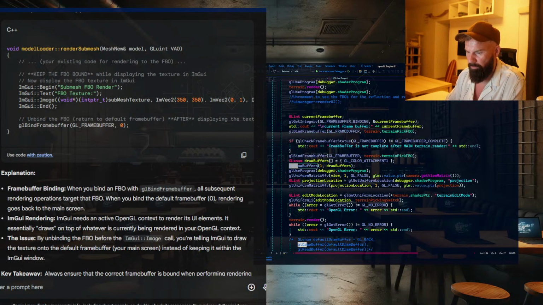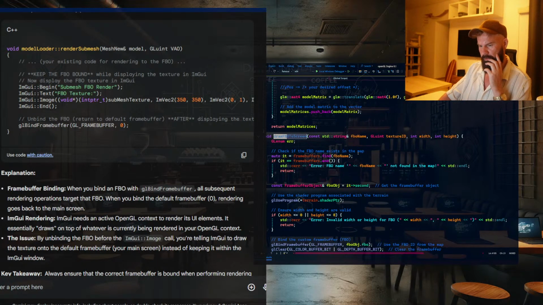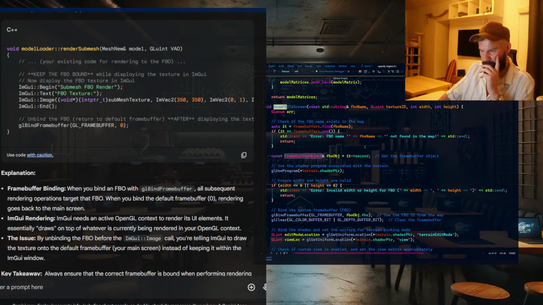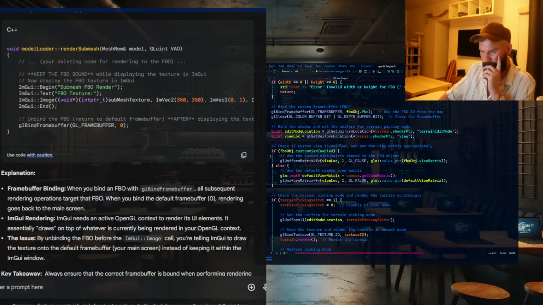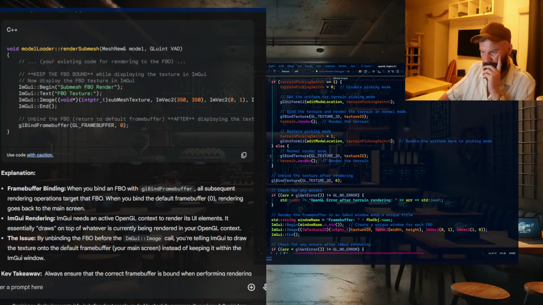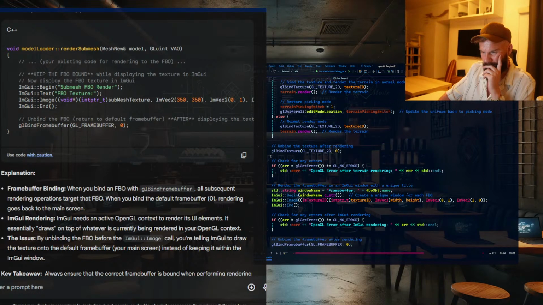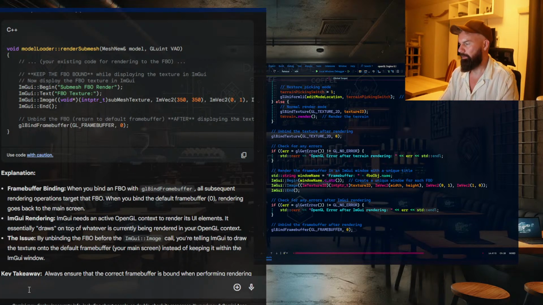Okay, that might be the issue. That's interesting. Draw FBO. Really? Frame buffer object. So you don't call draw? Is the problem that I shouldn't call draw at all?